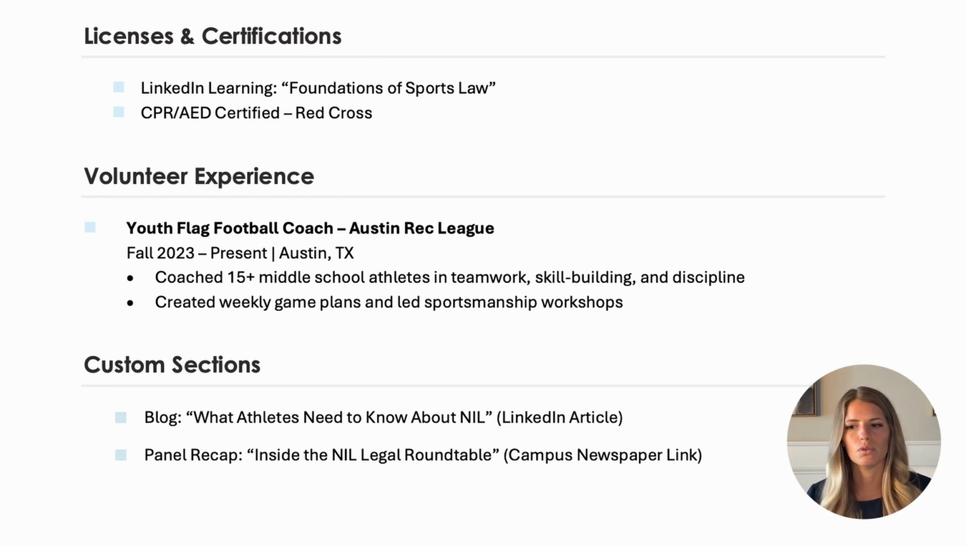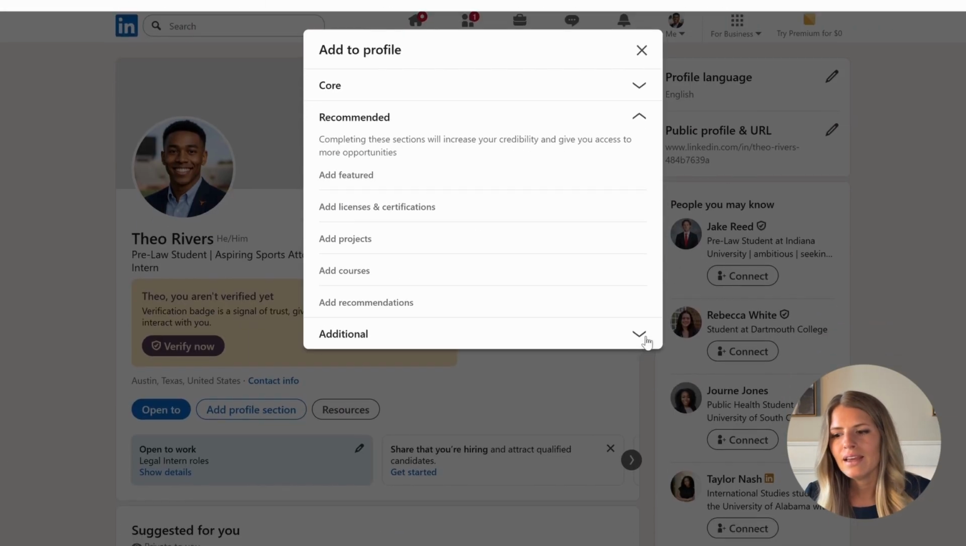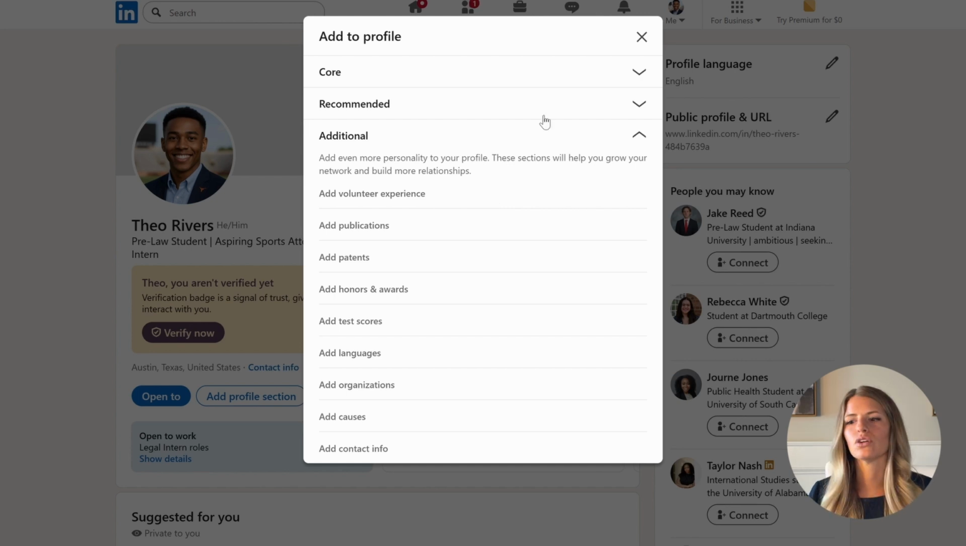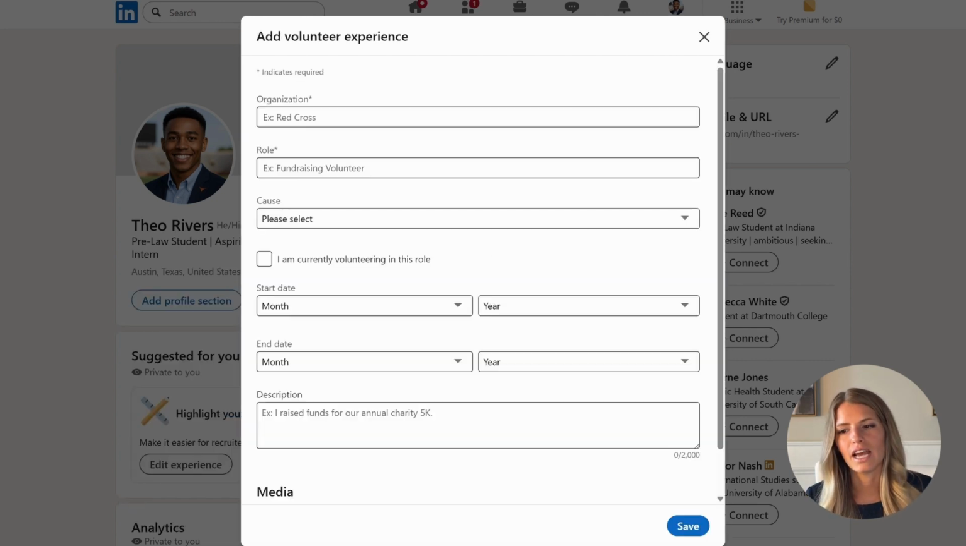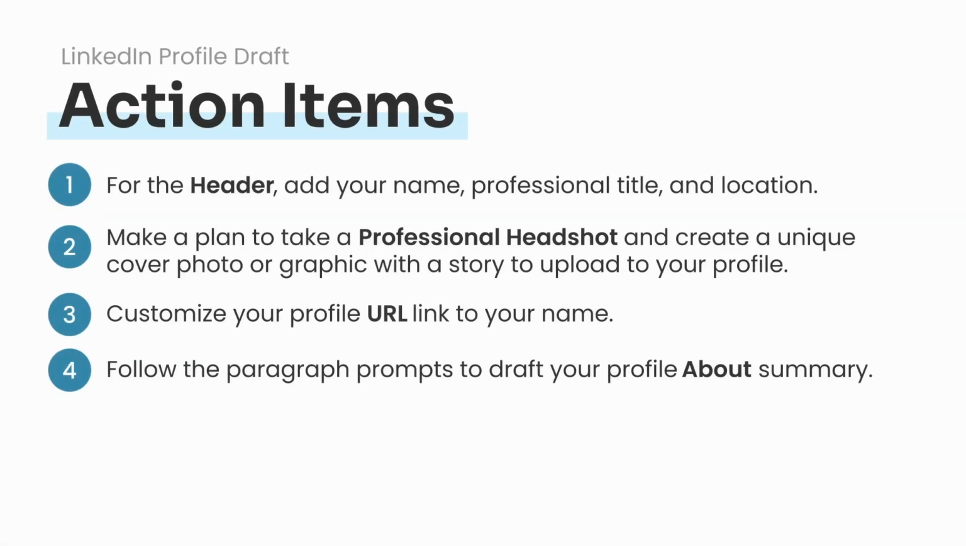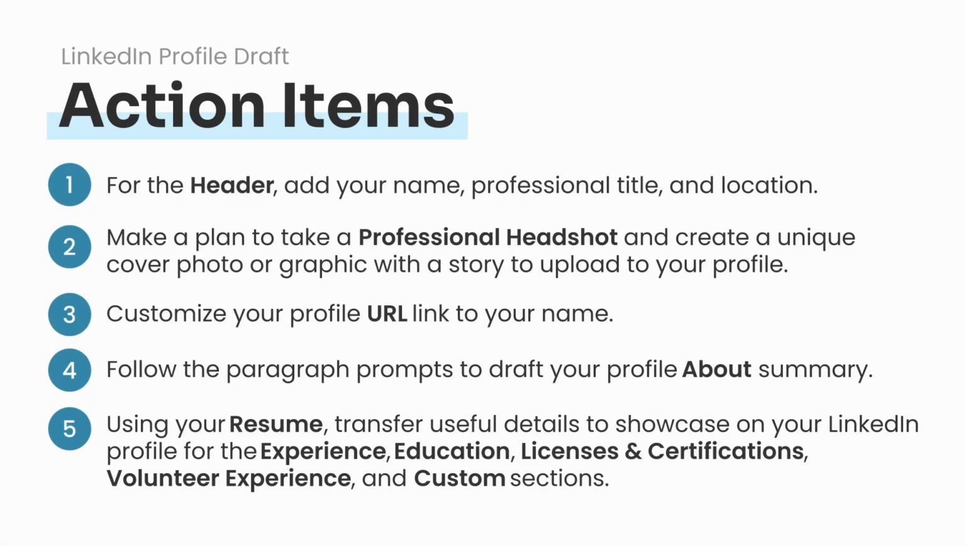So just quickly as we wrap up, if we look at Theo's volunteer work, he's showing that he's coached middle school athletes and led sportsmanship workshops. It's not necessarily legal experience, but it is in the field that he's interested in, and it reinforces his connection to youth development, sports, and leadership. And it just also shows that you're human. Your soft skills and service often give as much credibility as your technical experience, especially if you're just starting out in your career. If you've already fully completed the resume tutorial, this is a great base for you to use those details and transfer them here and just tailor them to what you want to showcase on your LinkedIn profile.